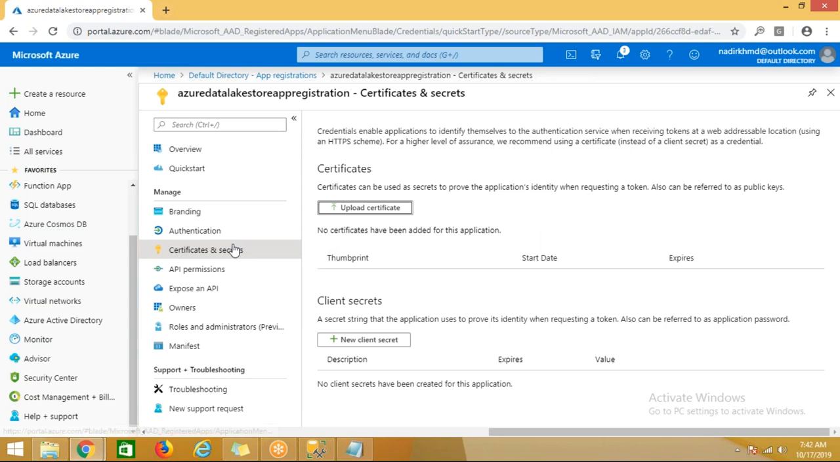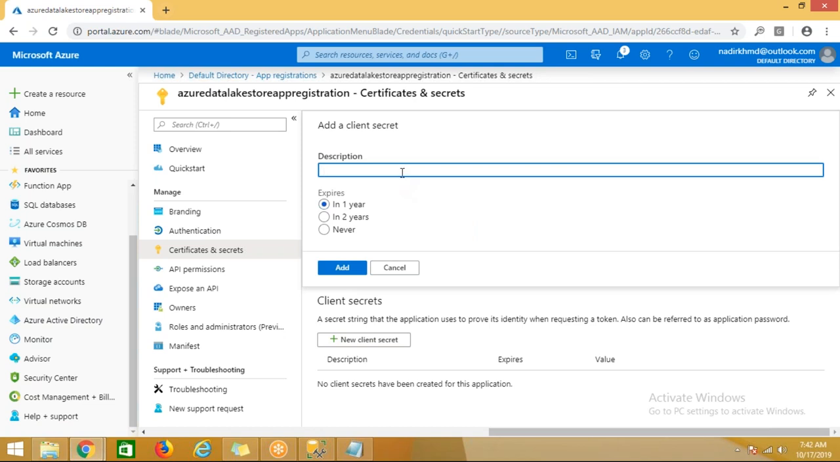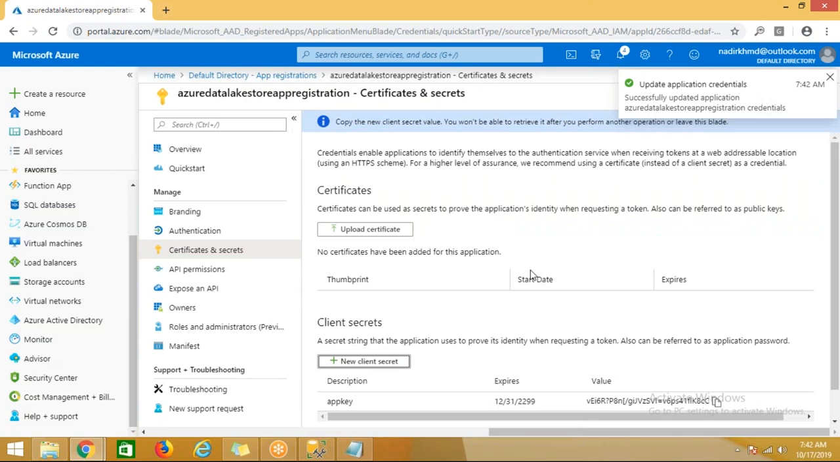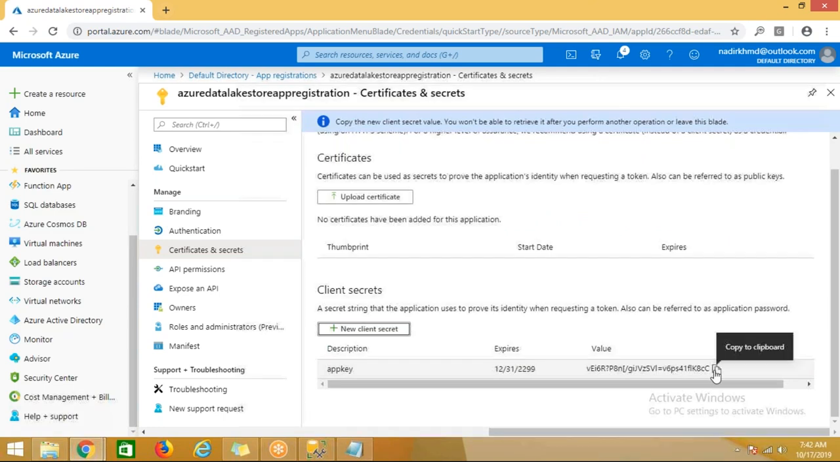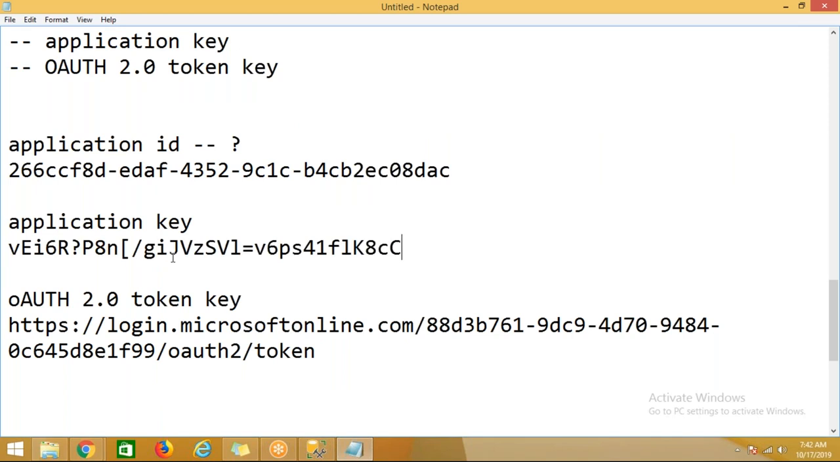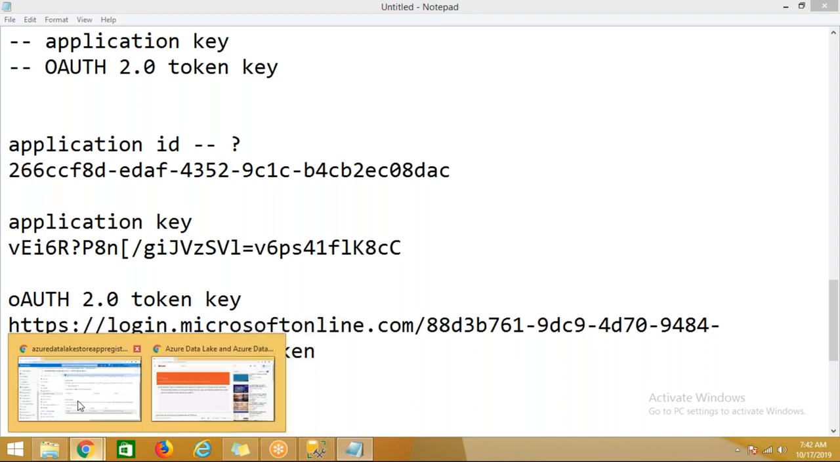Okay, now secrets. Now you need to create a client secret. You need to create a new client secret, or if you already have one, you can upload it. We don't have one, so we are creating it. Just click on create. Okay, now I'll keep the description as CS app key. When do you want it to expire, 1 year, 2 years, or never? I'll say never. Okay, now it is taking it until 2299, just leave that. Copy this key here and paste it here.